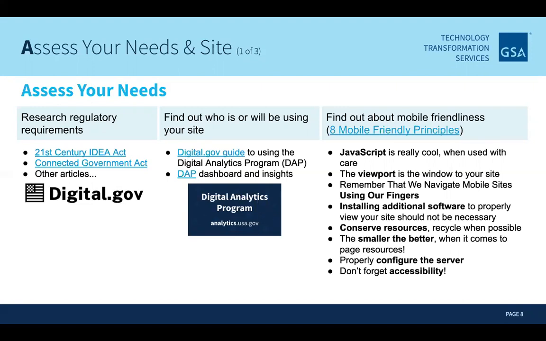Then find out who's using your site. When we talk about who's using your site, we really mean device. And we touched on that a little bit earlier. The Digitalgov Guide for using DAP is a great resource, and you can tap in to the DAP dashboard for insights.